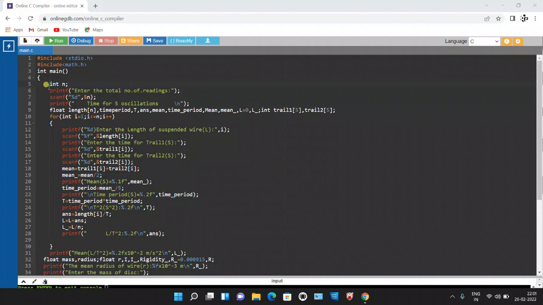First of all, we need to declare the required variables for our program. First, I declared int n, which is used to store the total number of readings that I am going to proceed with. I have also declared some other variables in float, which are required for our program, and some arrays and integers.